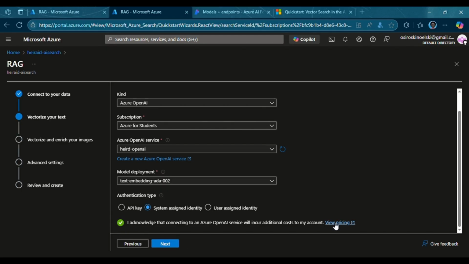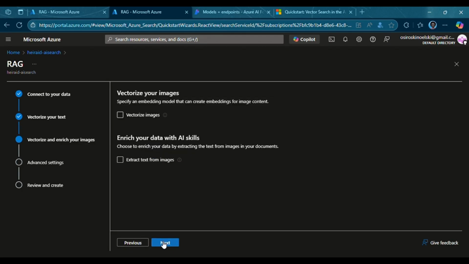We don't want to use keys. We want it to be managed by the system. Then I agree with the pricing. You can check out the pricing there. It's going to cost you every time to vectorize your text, which normally happens when you go the normal path, but it's still going to cost you this time. So that indicator is just to show you.